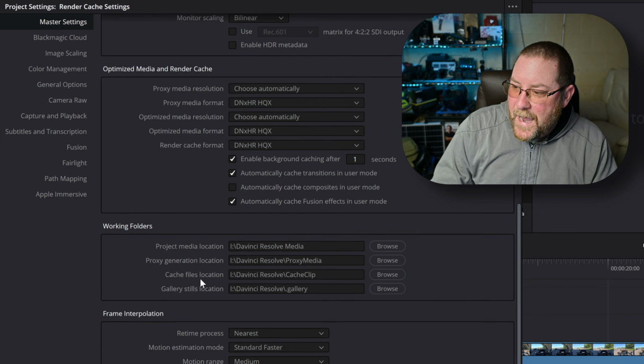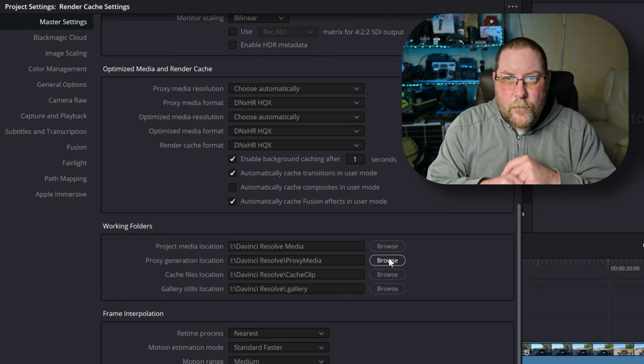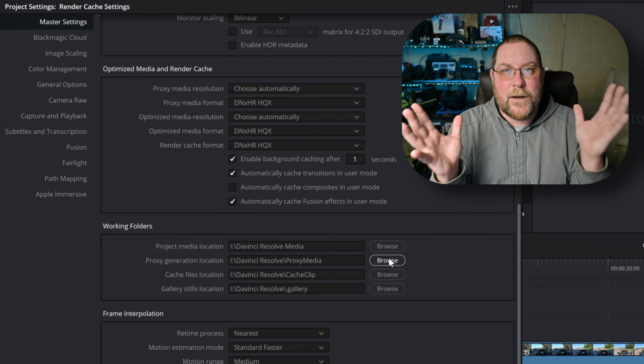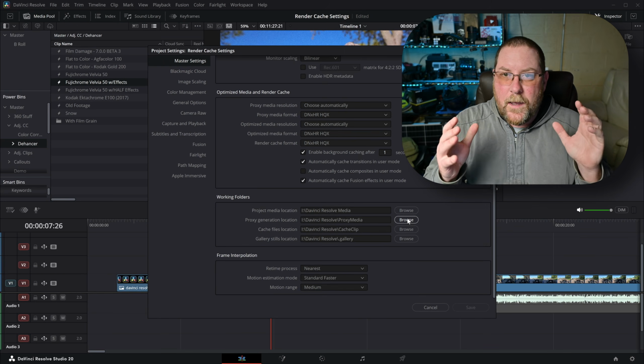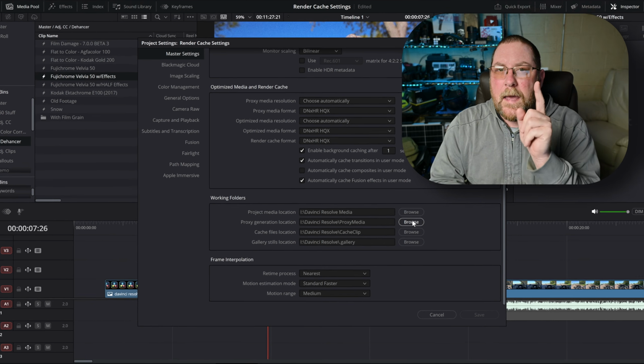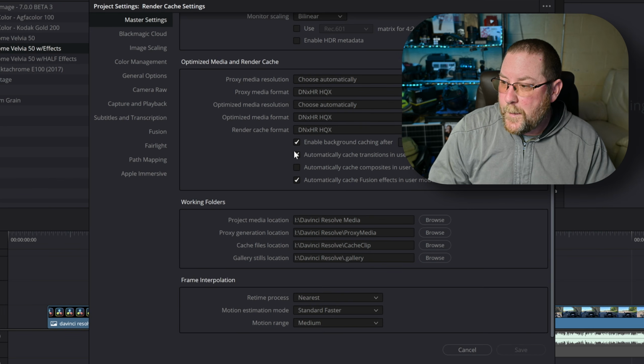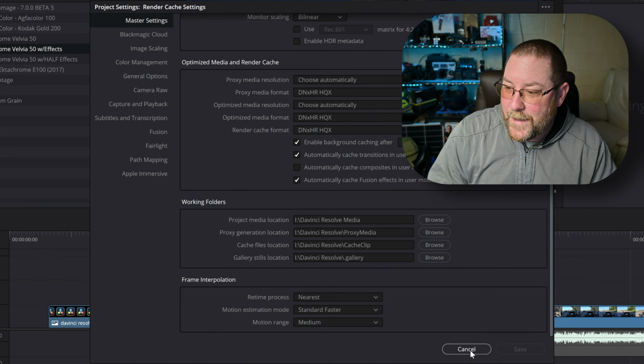Working folders, cache files location. Mine is set to DaVinci Resolve Cache Clip. You can browse your computer, find a folder anywhere you want, on an SSD preferably, because they're faster than hard disk drives, and store it there. More on that in a minute though. So once we make sure those are all checked, you can click Save. I didn't make any changes, so I will click Cancel.